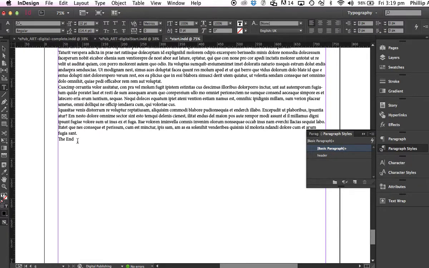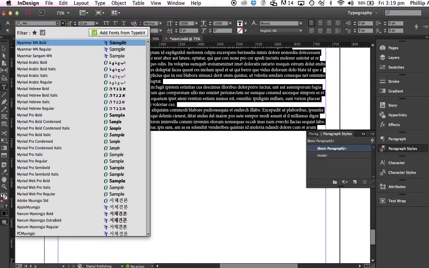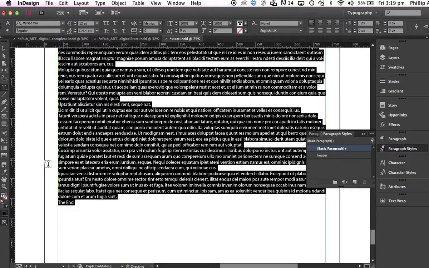and I might just shift all of that, and now just go back to Myriad Pro. So just MY and down to Myriad Pro, and I was going to go regular, so I'll click that in there.